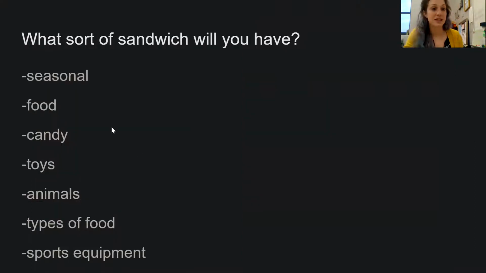Here's some of my suggestions. Maybe you could do a seasonal burger. You could do all winter theme or all spring themes. Maybe you just want to make it all sorts of different kinds of food. Maybe you want candy or toys. You could make an animal burger and draw your favorite animals. You could pick a theme. For example, you could do all fruits or all vegetables. Or maybe you could fill your burger full of different kinds of balls and sports equipment.